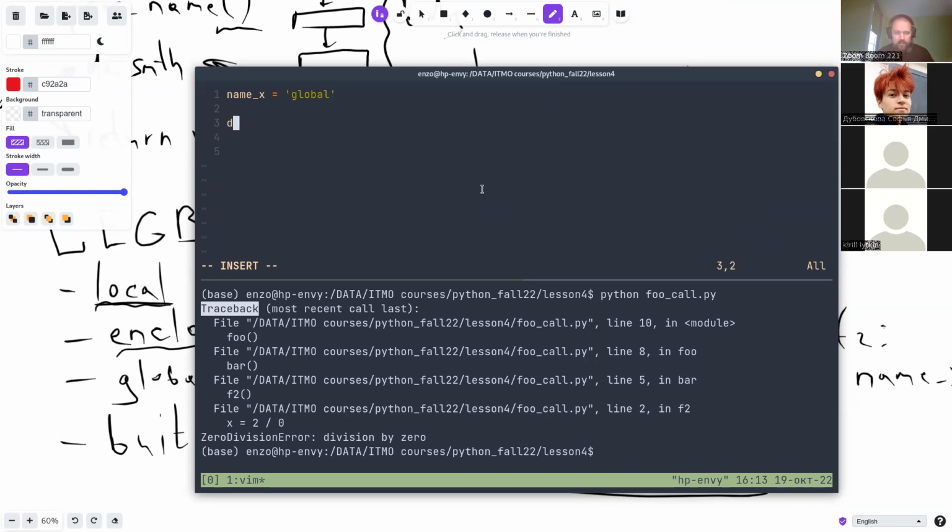After that, let's define function f1 that has name x equals string "f1 namespace", and it will call function f2.